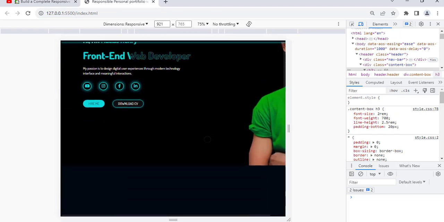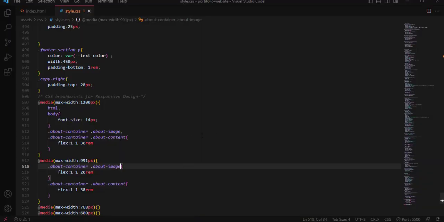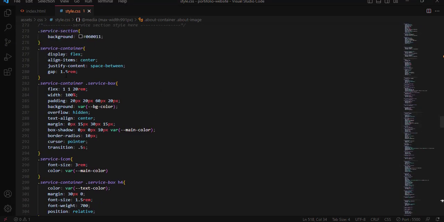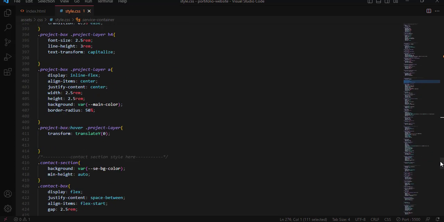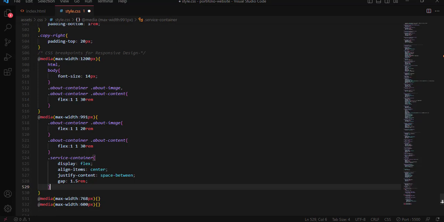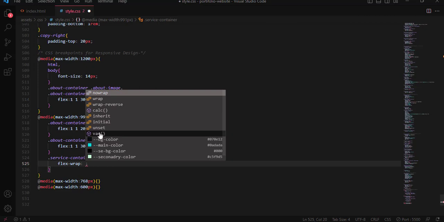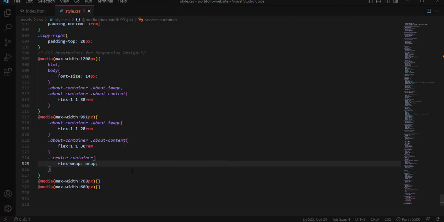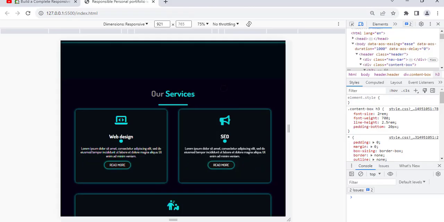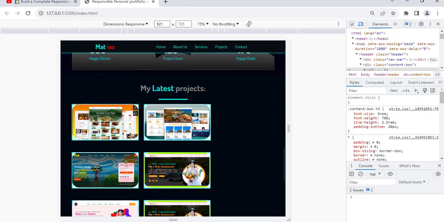Now let me style our service section, right? To do this, let me scroll up and then copy this and come over here for a screen width having a maximum width of 991 pixels, and let me set flex wrap to wrap, right? So here we have it for a device having 991 pixels and below.